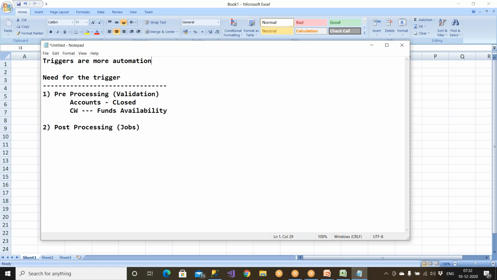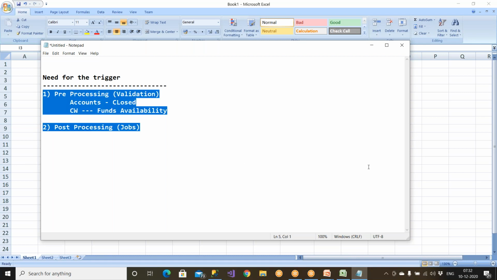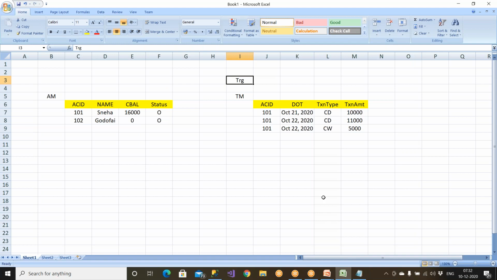You write triggers similarly, compared to stored procs only. So if you give automation to the stored proc, that is a trigger. That is how people will say. If you give automation to the stored procedures, you tell them that this is a trigger. Clear? So this is what we should understand always. Am I clear? So now, what is the purpose of a trigger and what is the need for the trigger, we understood. One is validation, the second one is jobs, post-processing things. I have given you two examples here.